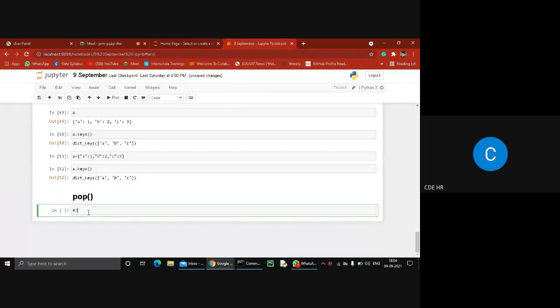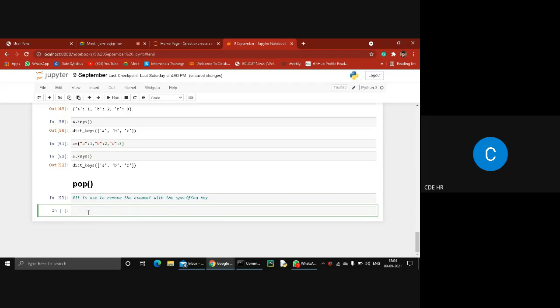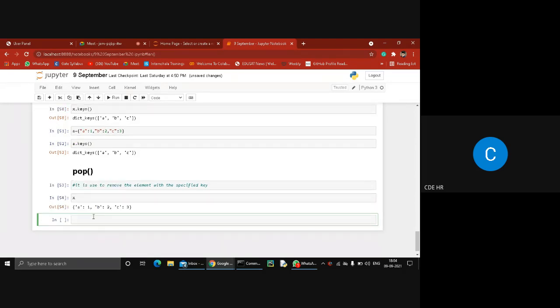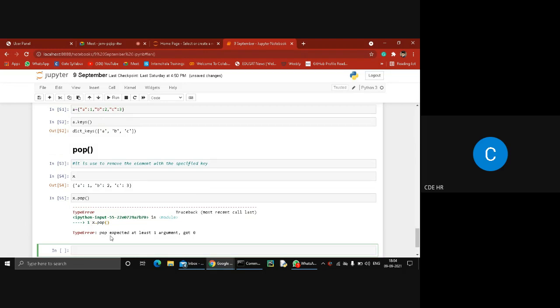So it is used for looking for the element specified. My dictionary is x. Performing this pop operation, so x dot pop. Pop expected at least one argument but got zero.